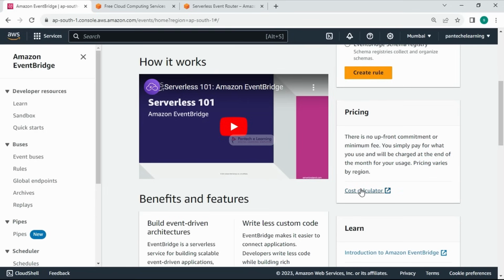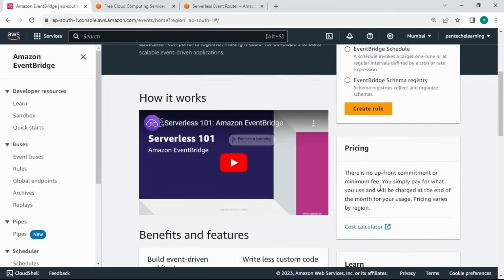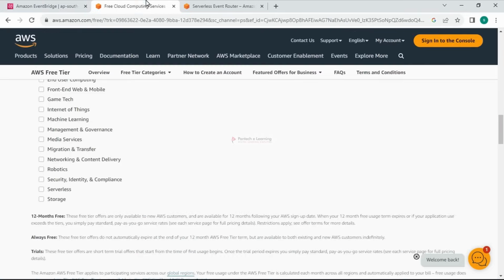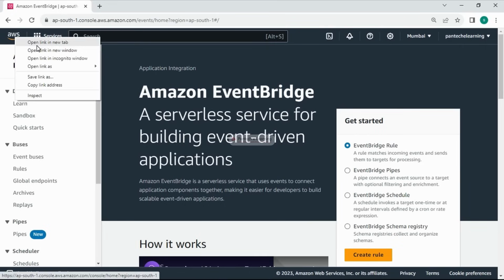If you want, you can get the cost calculator. I'll just show you guys a sample. So it seems like you have to pay for it, so you need to be careful with that. If you don't want to, just don't use it. Just listen to the sessions and then wind it up. Okay, so we'll be using that anyway later on.